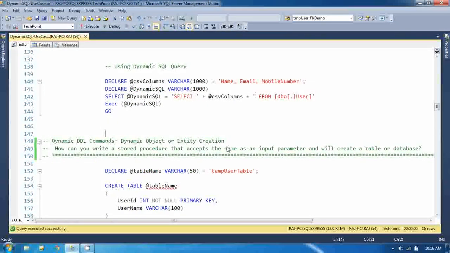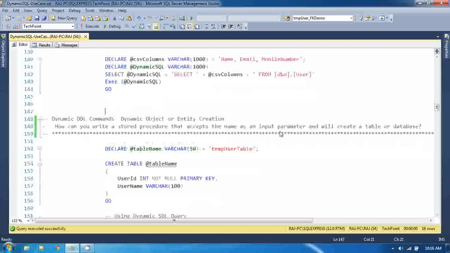Now the next use case of dynamic SQL is dynamic DDL commands. Sometimes we have a requirement to create some object, for example a table or view or stored procedure or anything at runtime based on some input parameter, right?